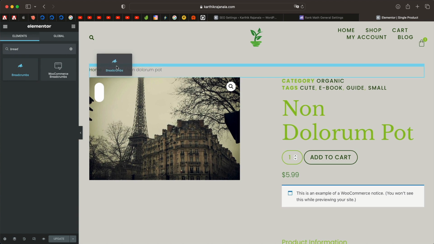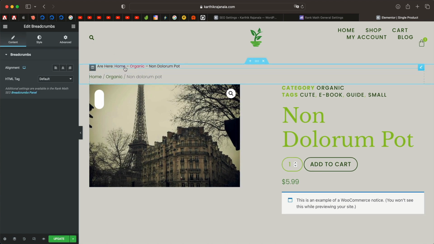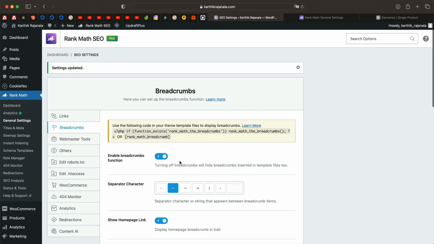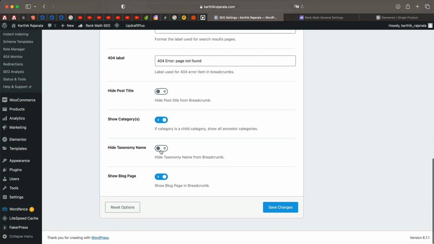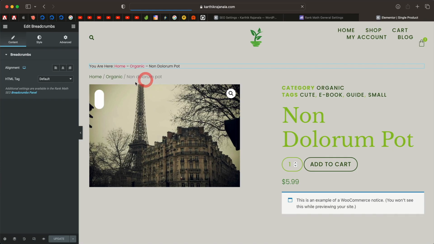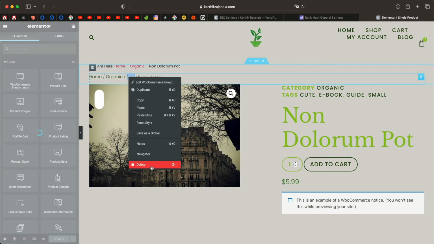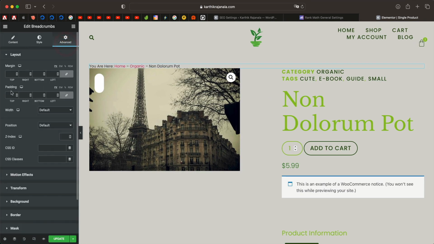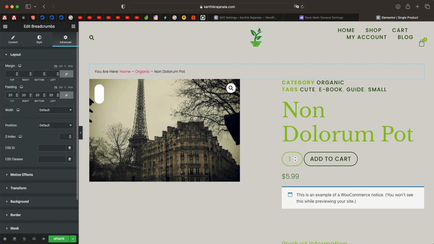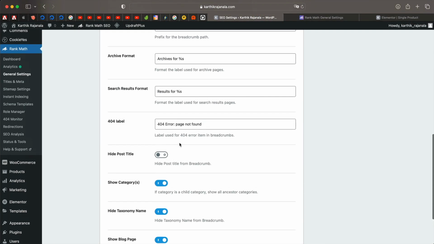Just click and drag it above or below and you can see our whole breadcrumbs are here. You can also hide categories if you don't like to show category in here. You can hide the taxonomy name. Now you can delete the breadcrumb widget of Elementor on your posts, pages, and products. So something like that. You can also add padding. It works just like any other Elementor widget, and it's really cool. So that is breadcrumbs, and you can change this.